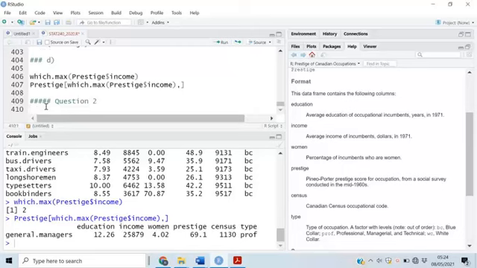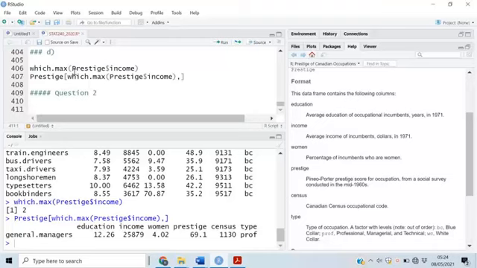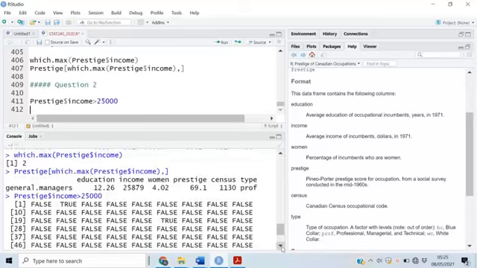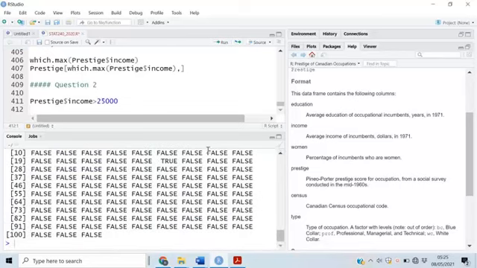Question 2. What it says is, what percentage of occupational incumbents earn more than 25,000? Now, this is logical. So I want income. If I say income greater than 25,000, this is going to get me true or false. You see, true, false, false. It will only be true if it is greater than that.